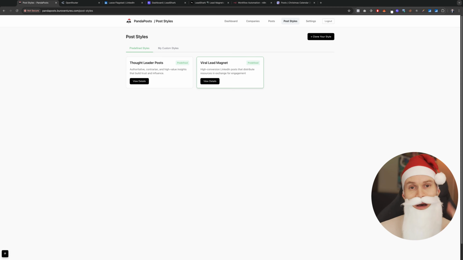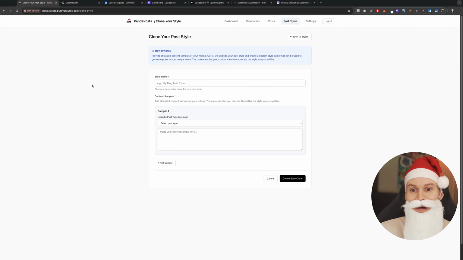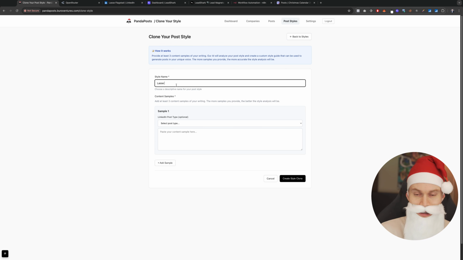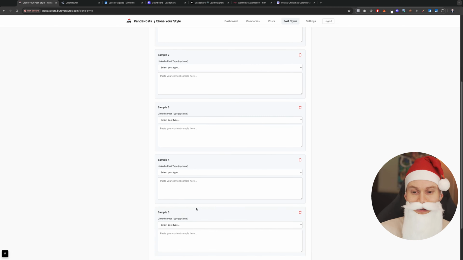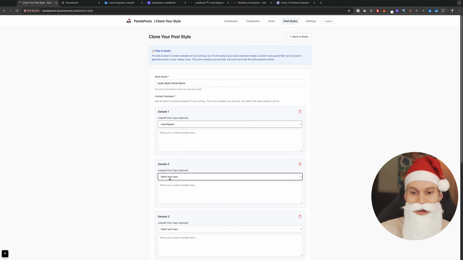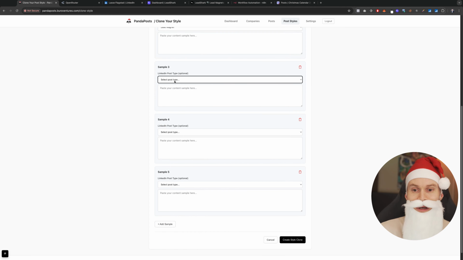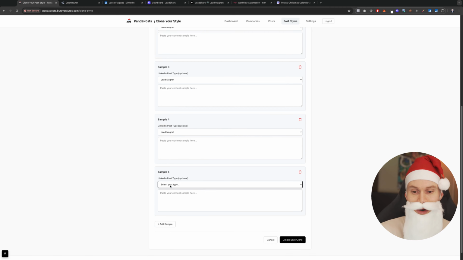However, one feature that I want to show you is cloning a style. So cloning your style or cloning someone else's style. So you have custom styles and you can clone a style of someone else. In here, we're actually going to clone a style of Lasse. So I'm going to do Lasse style clone demo. And in here, we want to add 5 different LinkedIn lead magnet posts that Lasse has made so that we can clone his style of posts.